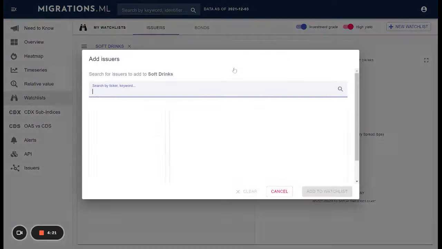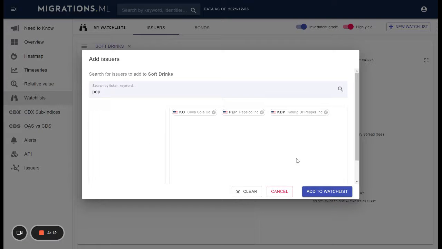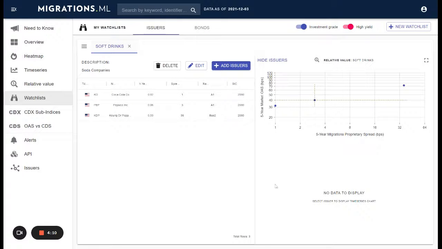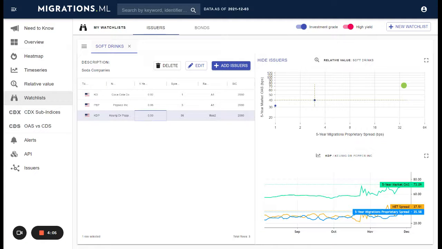And then add issuers via the menu. The search function works quite well. And there you go. You have an issuer watch list with functionality that exists across the board, outside of the watch list.